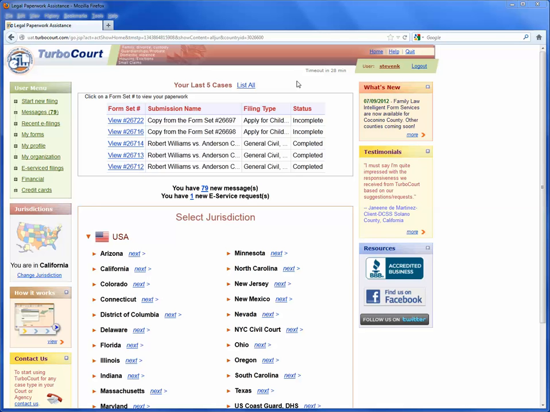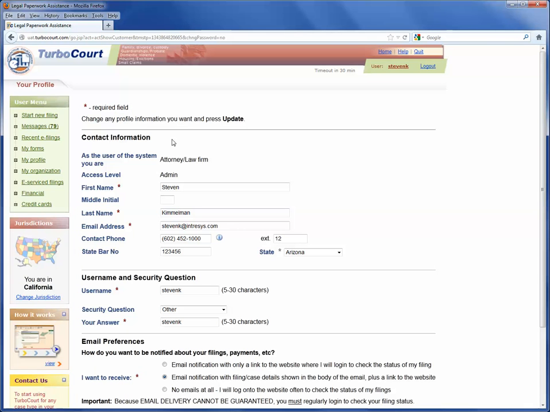So let's take a look at My Profile first. Once you are logged into TurboCourt, to manage your own profile, you'll click on the My Profile menu item on the left side of the home page. In the contact information section, you can see the user type you are registered as, and you can see what your access level is, whether you're a user or an administrator. And of course, you can edit your name and contact information and other details.